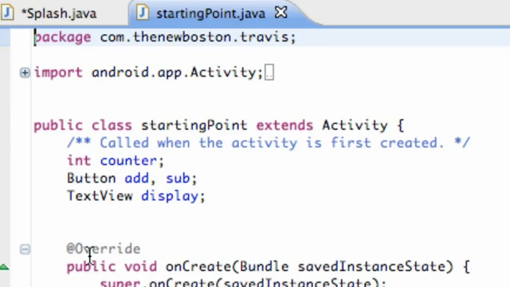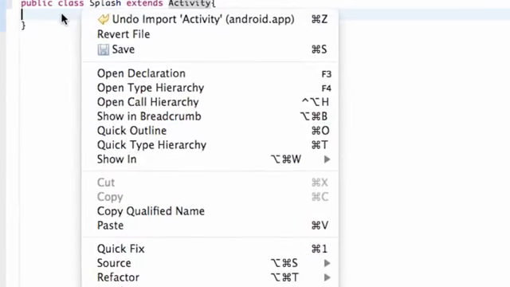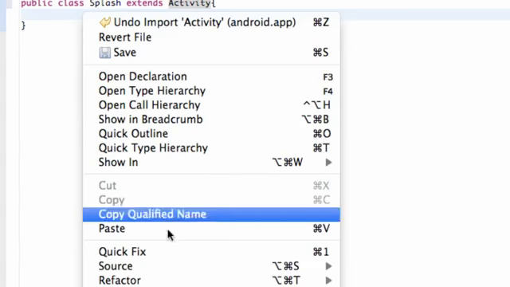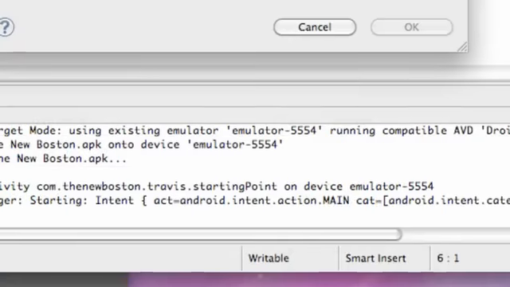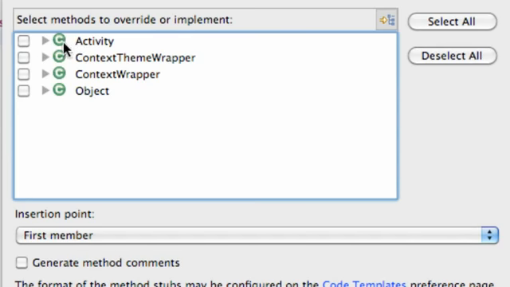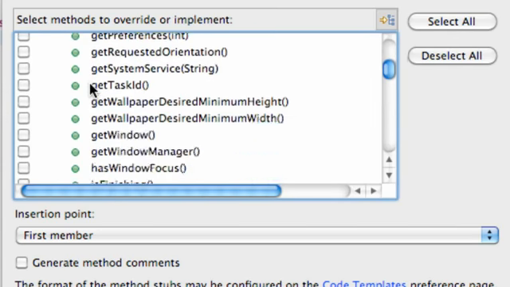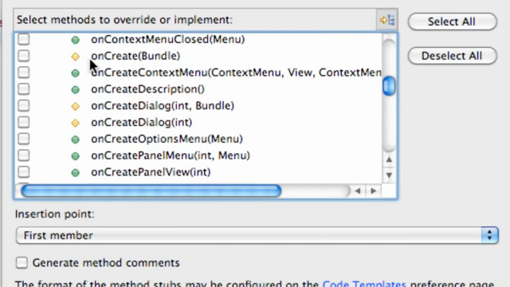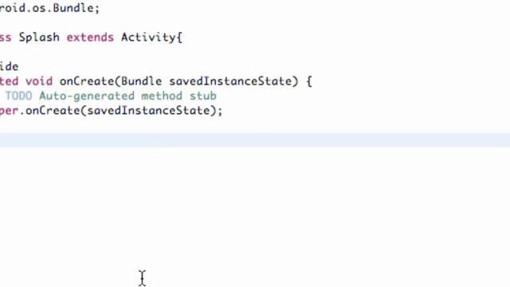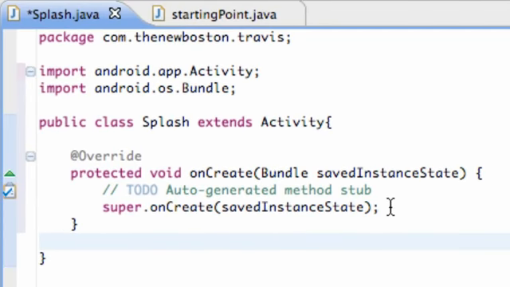Now let's go back to the starting point, and we notice that we have this method called onCreate. So we're going to add that real quickly by right clicking within the brackets, going down to source, and then going to override implement methods. Click that. As you can see, here's our activity class that we're extending, and we can use all these methods from within it. There's a method called onCreate, which you saw in our starting point activity. We're going to click this and make sure it's the one that takes a bundle within its parameters. Click OK, and we have our onCreate method set up.